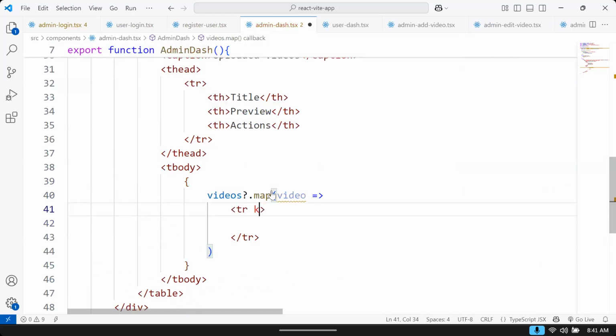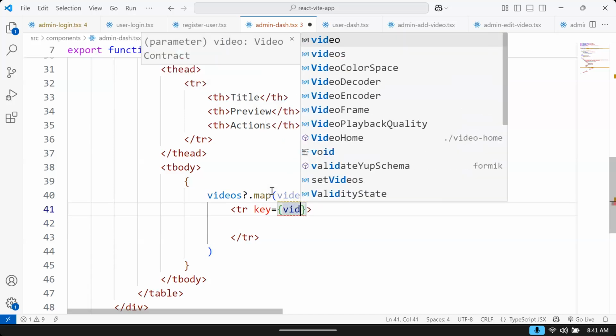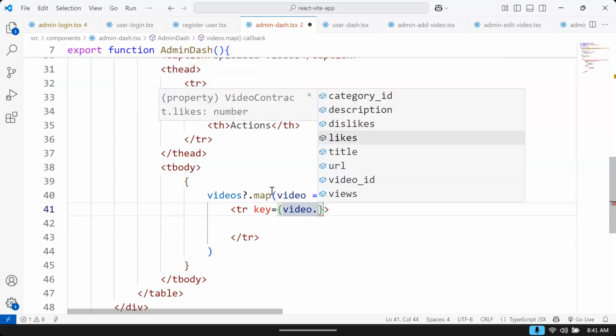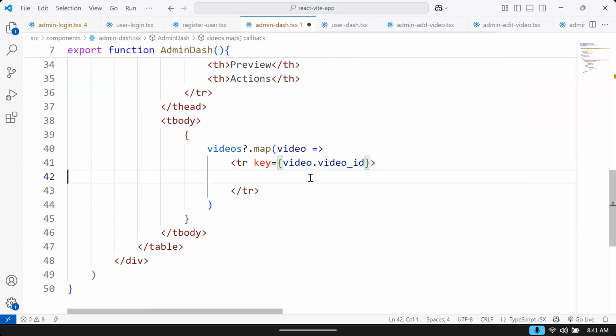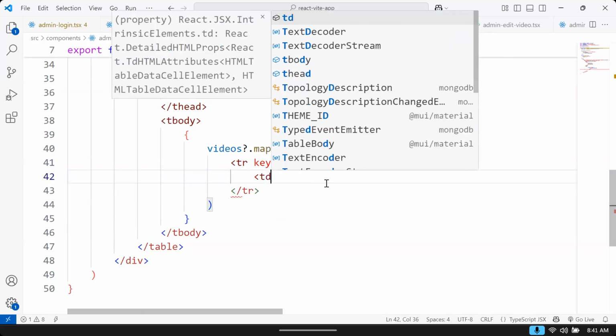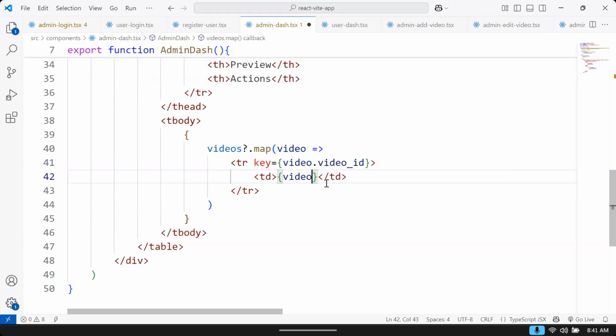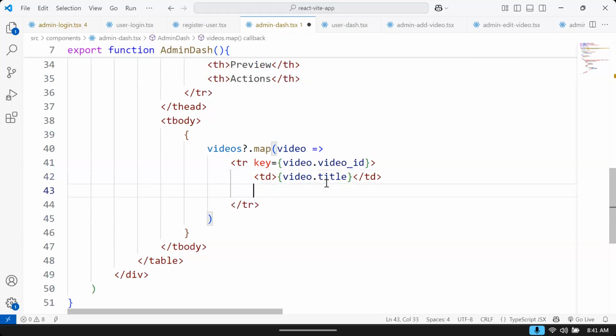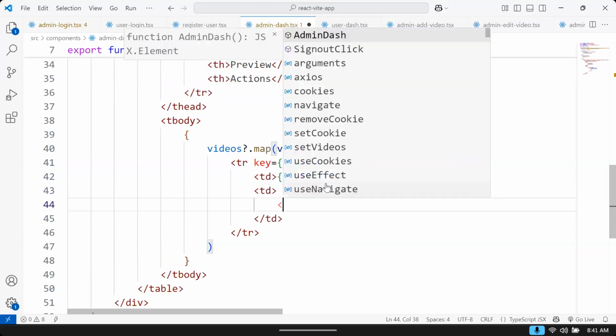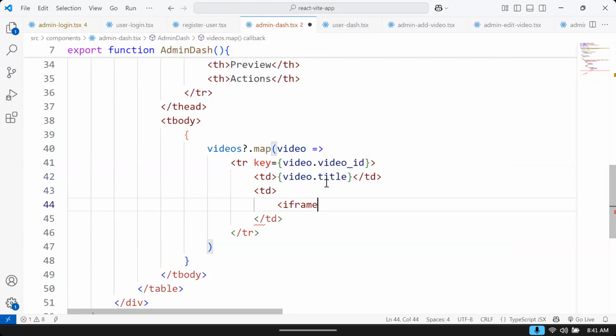This row will have a key. This will be video ID. You can set up those now. And first cell, here we need to display video.title. In the second cell, we need to put an iframe. You know iframe in HTML, right?